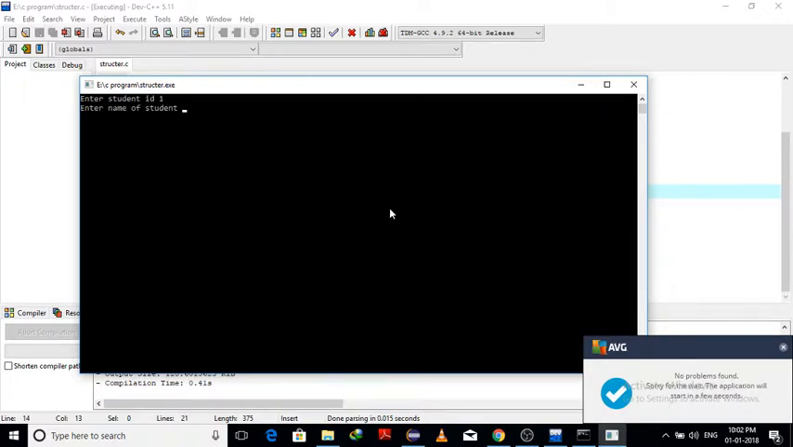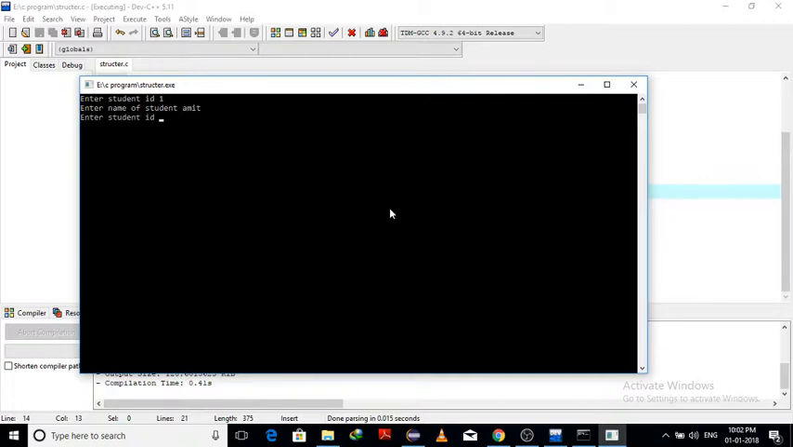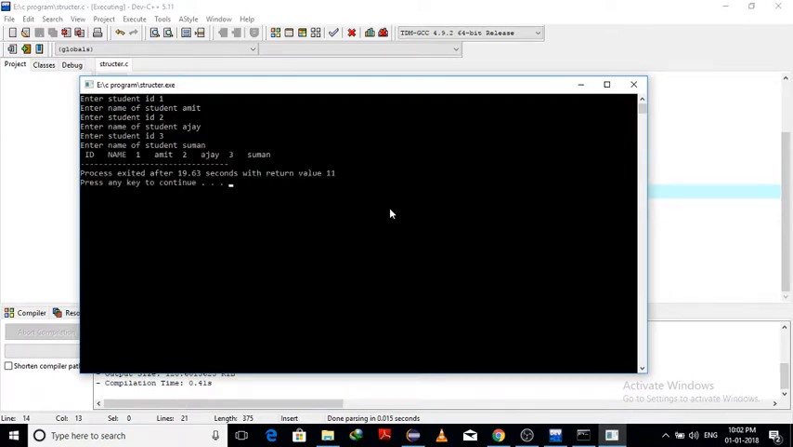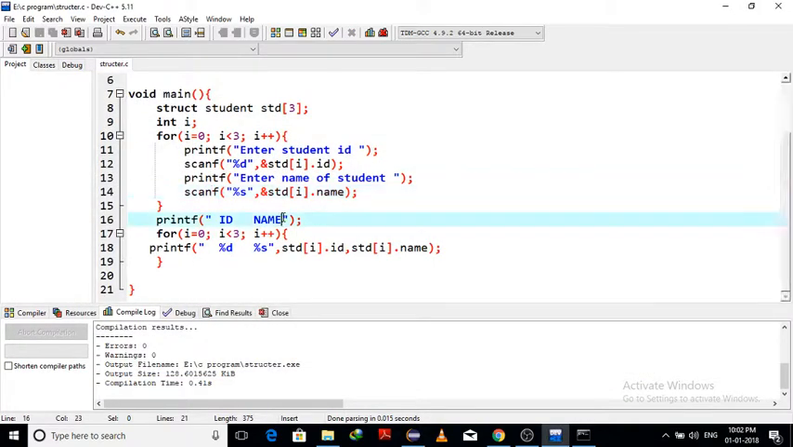Student ID 1, name Amit. Student ID 2, name Ajay. Student ID 3, name Mohan. The output is not good looking because the line is not changing.